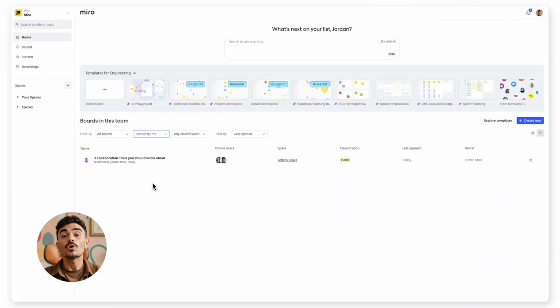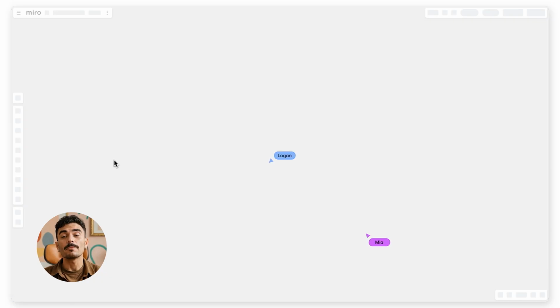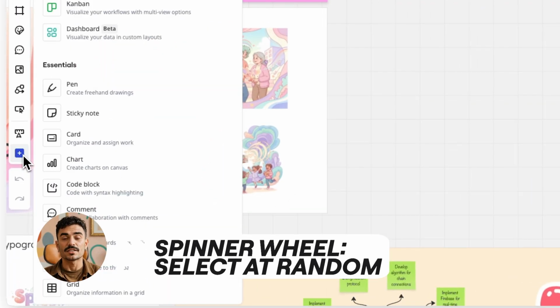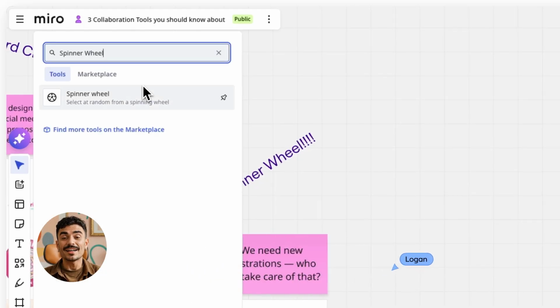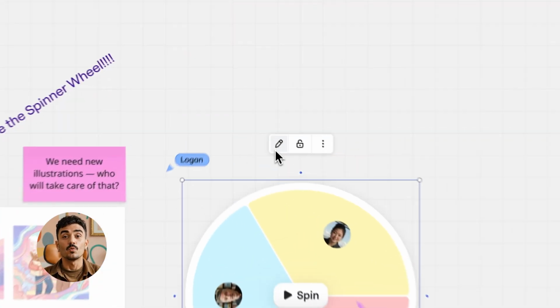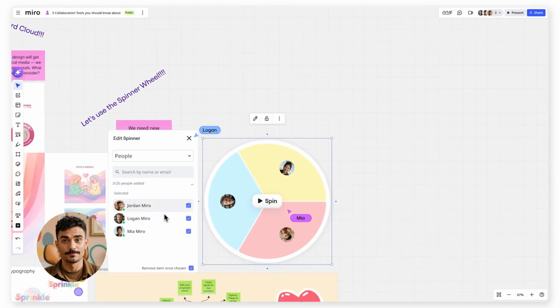Make collaboration more interactive and engaging with these three powerful tools. Click Tools, Media, and Integrations and search for Spinner Wheel. Click on the board to place it. Add people or custom options to the wheel and spin to select at random.